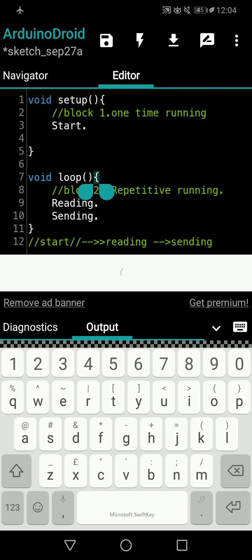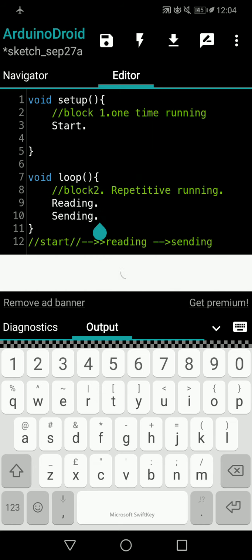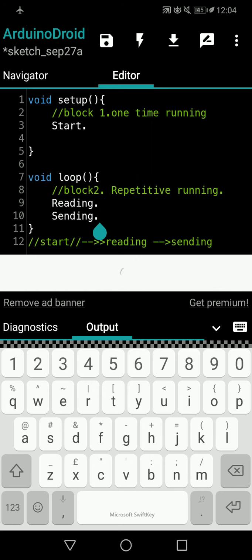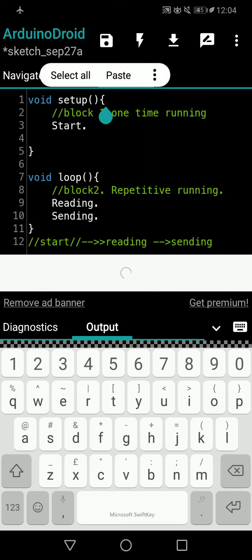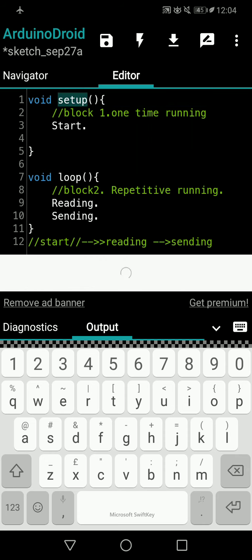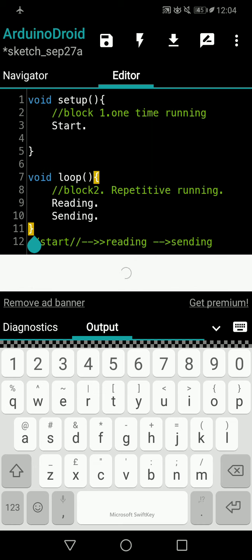It will ignore the first line as it is a comment, and it will come to the reading line. So it will read, and it will come to the next line and send the reading value. Once it's sent, it will see the void loop is finished. So he knows void loop has to be repeated. He doesn't go to the void setup because it's done, it's only one time. There's no such thing as going back to the void setup.